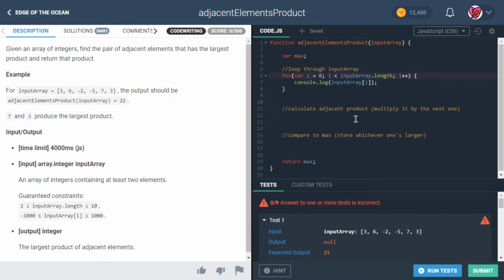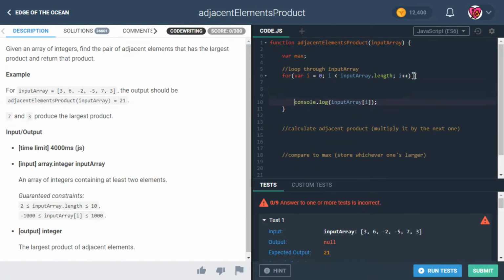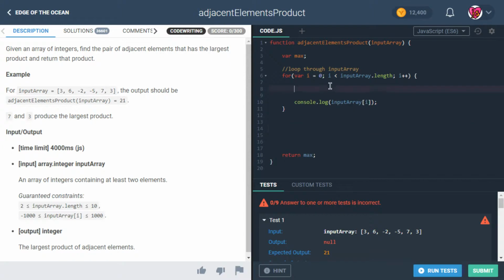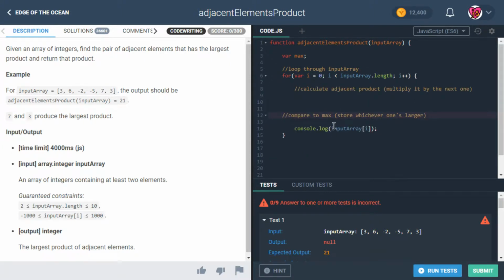Nice. All right, great. But that's not quite what we actually want, right? What we want is to calculate the product. Let's get these comments inside of our loop here.